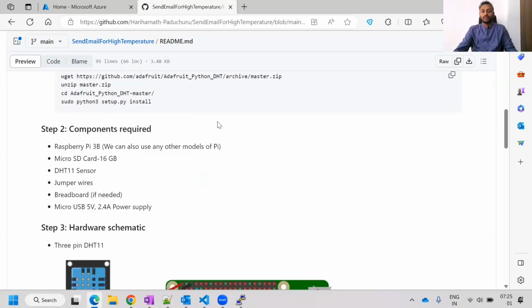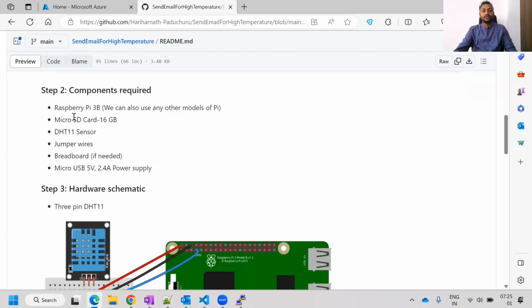Now let's look into the components that are required. The components required are a Raspberry Pi, a micro SD card with Raspberry Pi OS, a DHT11 sensor, some jumper wires, a breadboard, and a power supply.